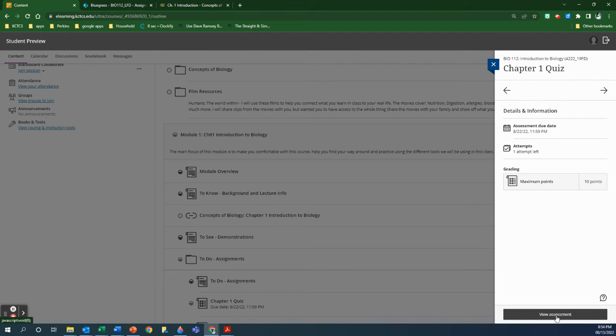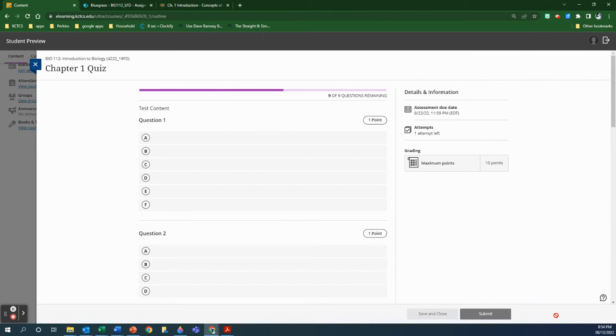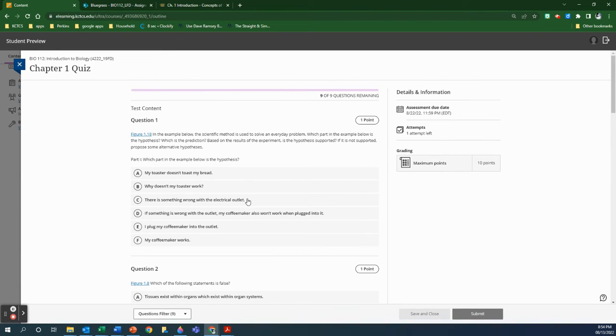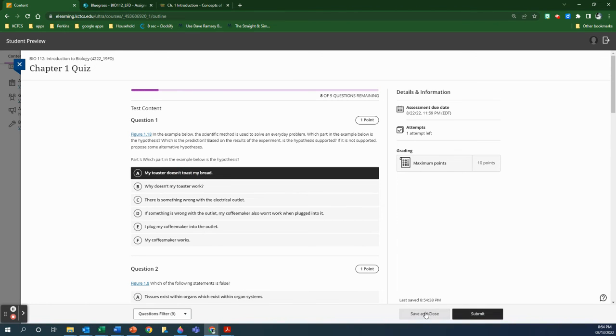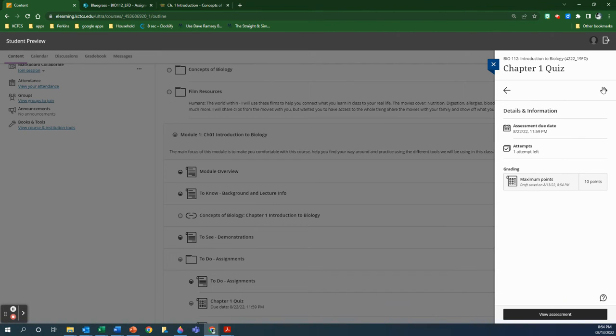Chapter 1 quiz, you just click down here to view the assessment. Then you see the assessment, and these are basically the questions from the back of the chapter. You can pre-answer the questions from the back of the chapter for future chapters because they will come in future assignments. You can save it. I think you have to save. You can save it once you've done something. And then you can go to the next assignment. So you have to submit it for it to work, right?